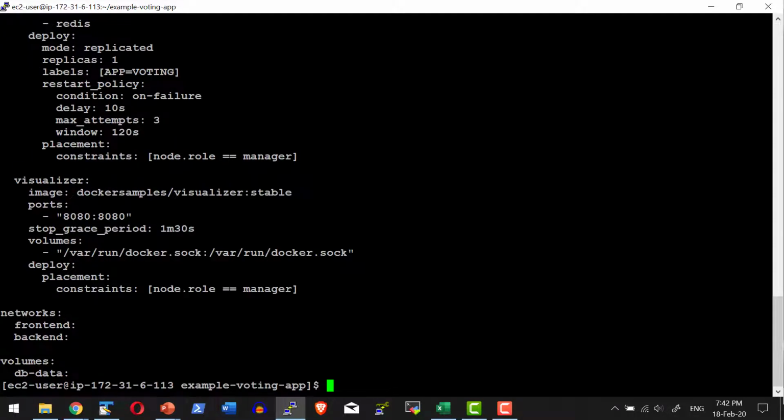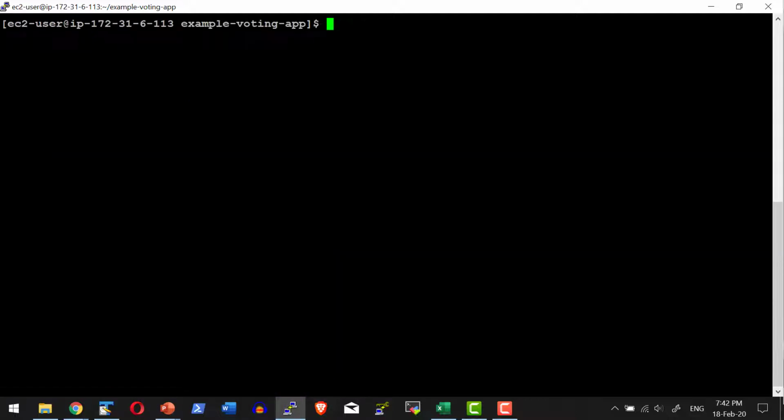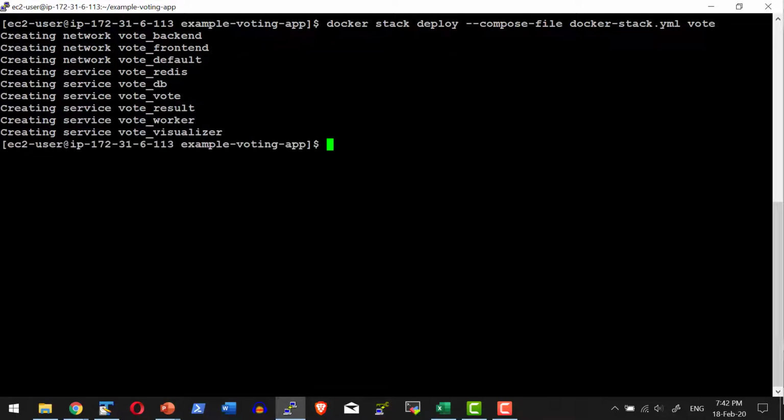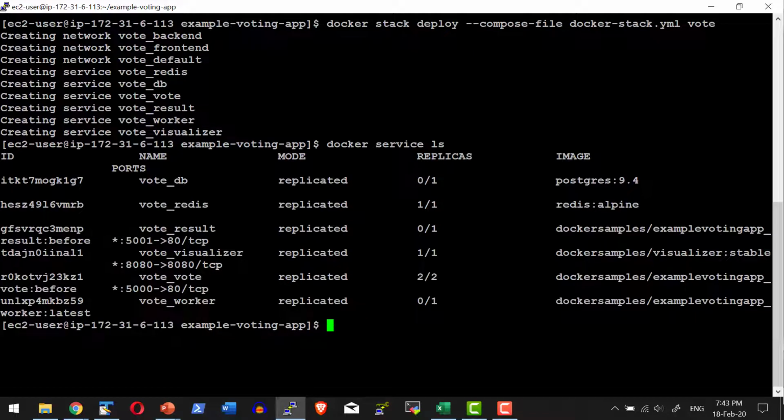Now I'm going to use this particular file and deploy the stack. So I'll use the command docker stack deploy, with the compose file, that is the YAML file to use, docker-stack.yaml, and the name of the stack to get deployed. So automatically it will prioritize what needs to get created first. Basically it's going to create the network, create the services and deploy the services. Now I should be in a position to check the status of these particular services. So here I can see the list of services available and automatically all the services get deployed.